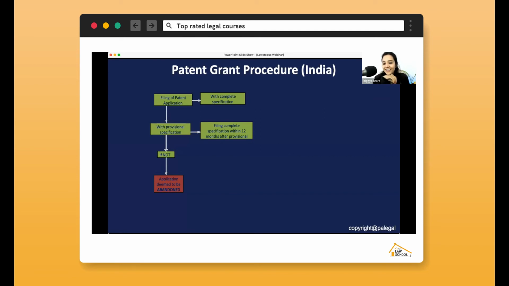This is not the answer. This cannot be the answer. So the answer is the filing date is always the date on which I have made the first application, right? So if I have filed a provisional application on 24th Feb 2022, my filing date is 24th Feb 2022.